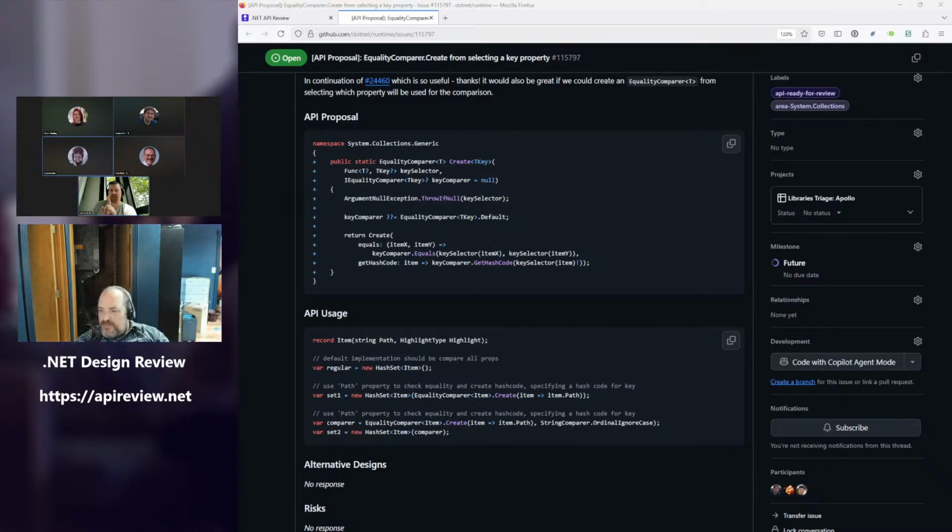The equality compare is ordinal, like we would hope. Correct. Okay, by default, yes. Good. I think it should be defaulted then for sure.